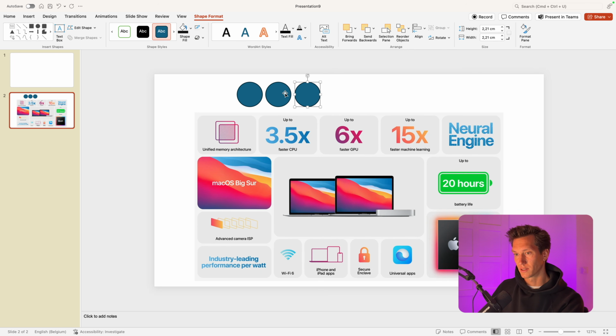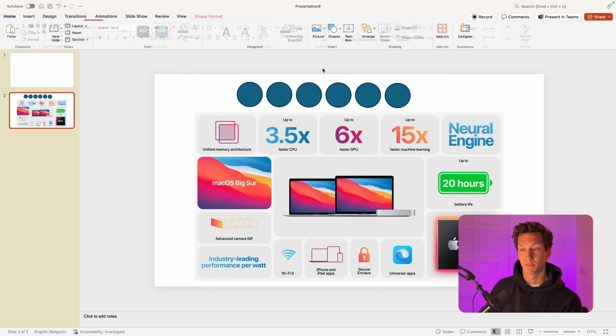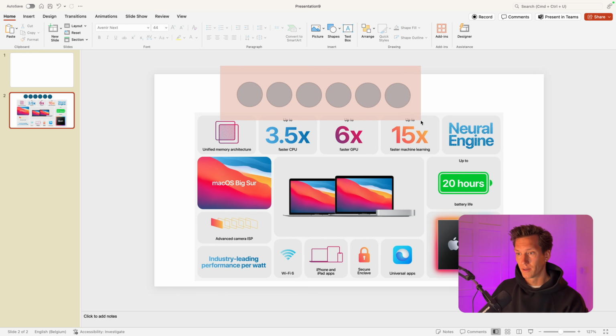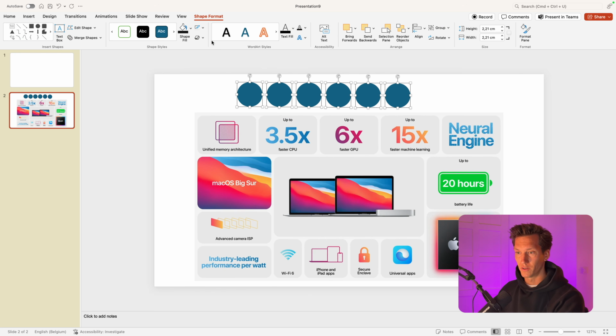of the slide. Now a cool trick here is if you select the shape, press Ctrl or Command D, place it in the right spot, and then just press Command D a few times. It will always copy at the same interval, so it's a pretty neat trick. I'm going to select them all and remove the outline.